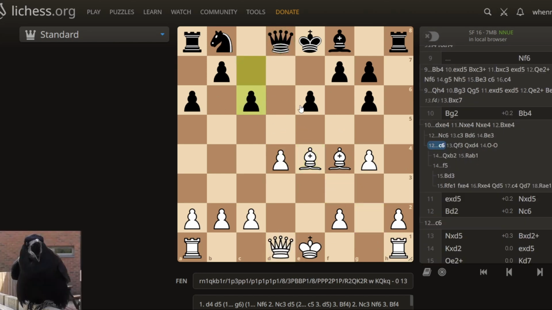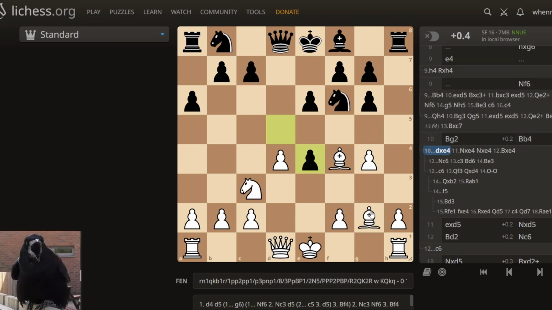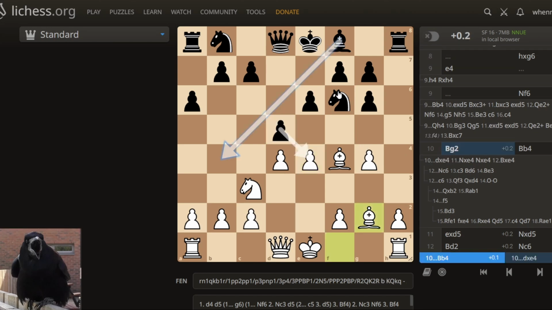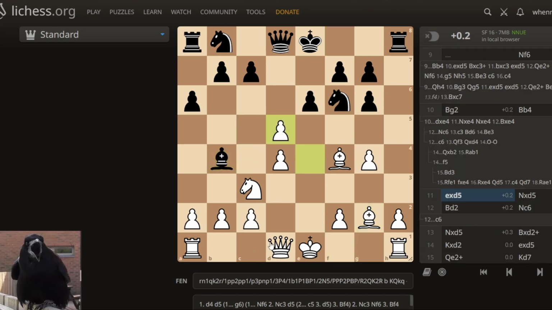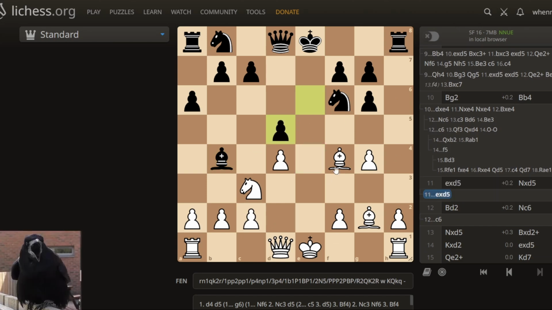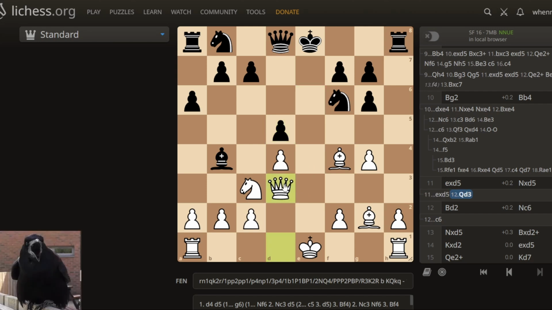And c6 is just passive, so I'm not expecting this move. I think more likely, instead of entering this and giving white a decent game, I think bishop b4 is very natural. And now the key point is white will take here. E takes d5 is a mistake, just because queen d3, I believe, is the move.